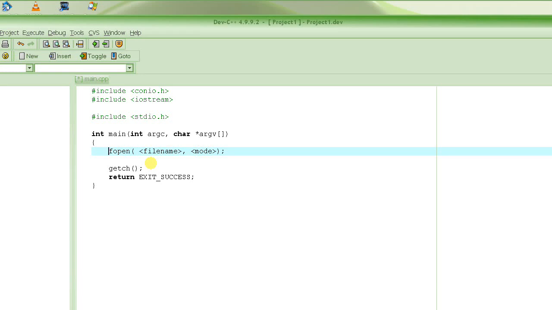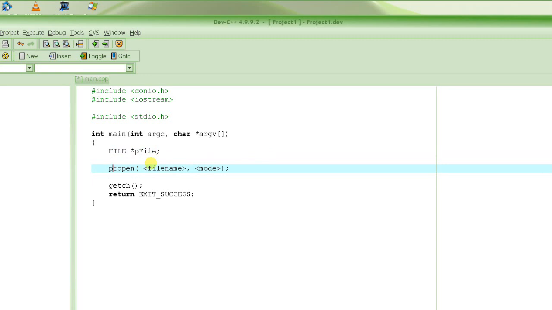So you have to capture that file pointer. You have to store it in a file pointer. So you declare a file pointer, and you can call it whatever you want. Let's call it pfile. Then you can say pfile is equal to fopen, followed by the file name as the first parameter and the mode in which you want it to be opened. And we will learn what this means in a minute.